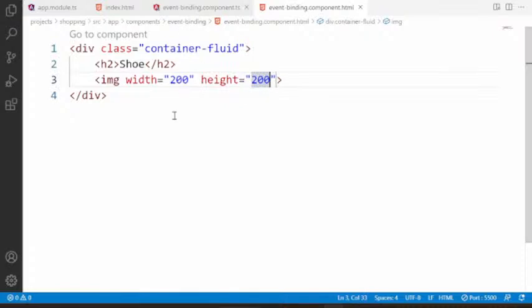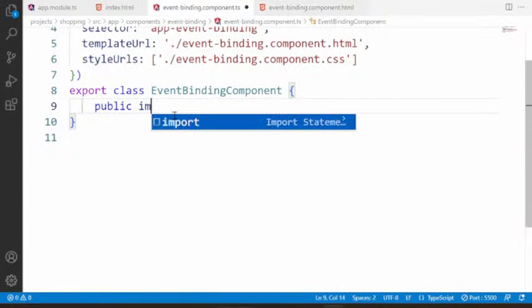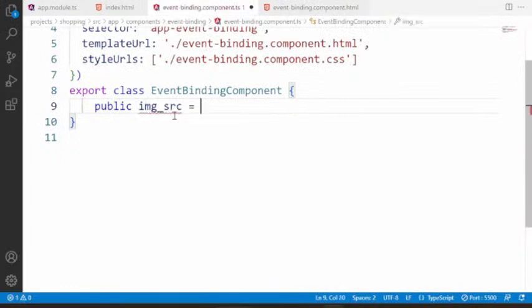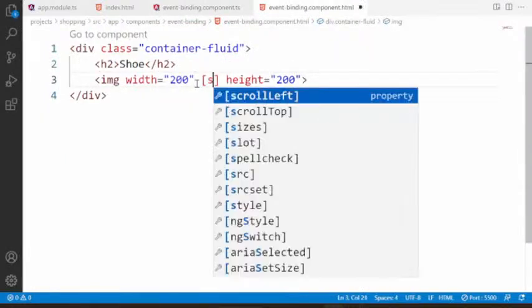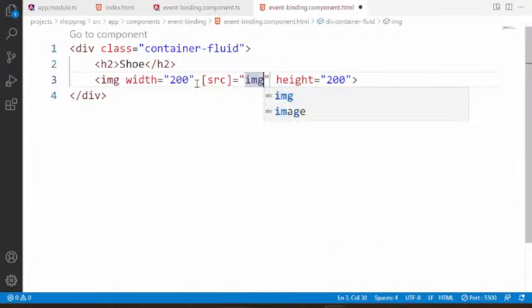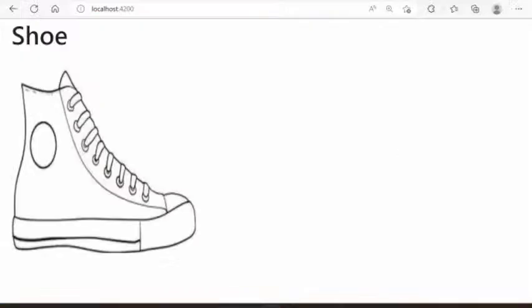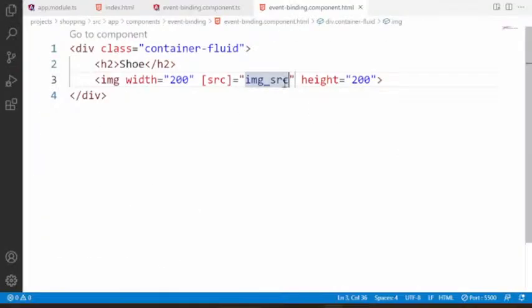And here I will define public img underscore src. It is what type? String, and it is in which location? Assets. Assets we have shoe dot jpg. That is option we are having, and we will bind that to src. src is coming from img src. That is the image we are displaying there, shoe. I will keep height as 100 pixel.